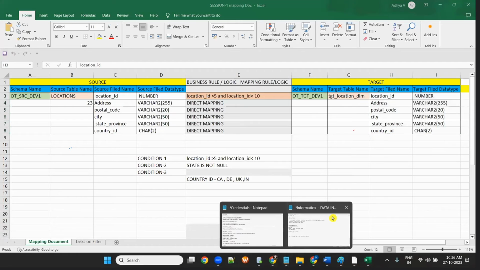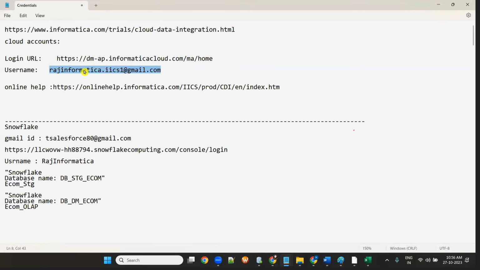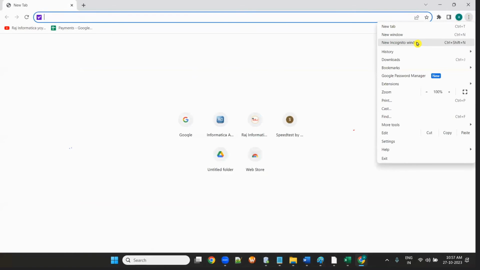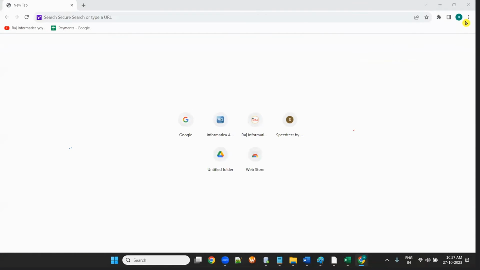In IICS, first, you need to log in by using this URL. Take this URL. Open Chrome in incognito mode. Always open Google Chrome in incognito mode, because if the history is saved, then Informatica will be slow. So open Google Chrome, go to the 3 dots, and choose new incognito window.